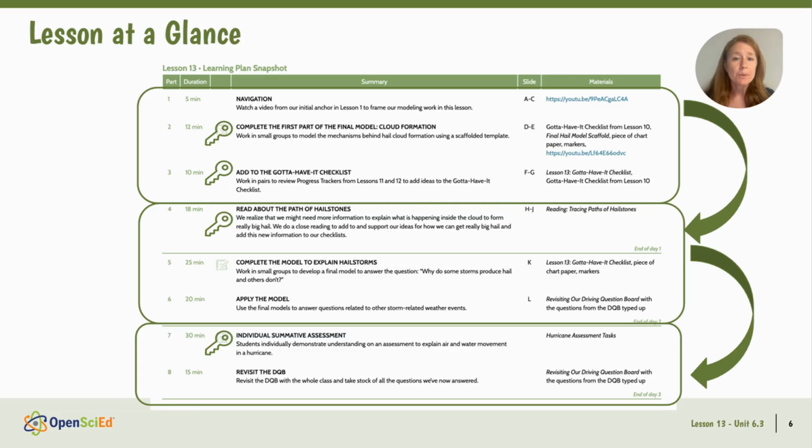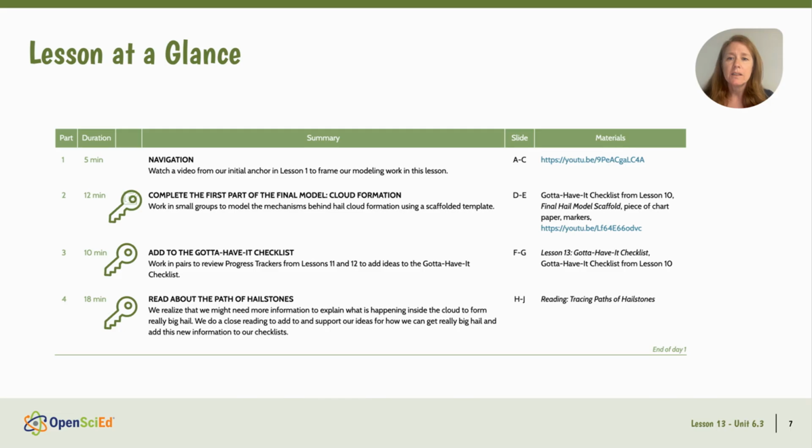On day 2, we complete our model and then apply it to some different scenarios. And then on day 3, we apply our understanding to a new phenomenon as an individual summative assessment. So here's a closer look at day 1.